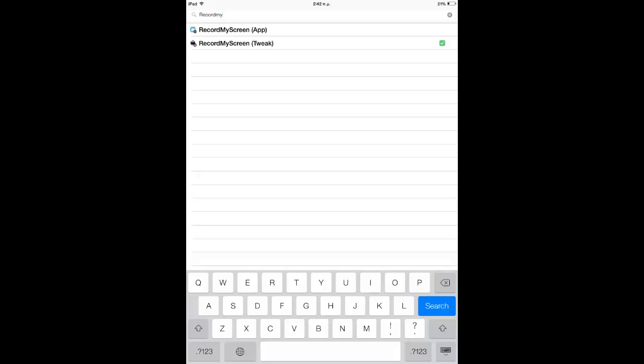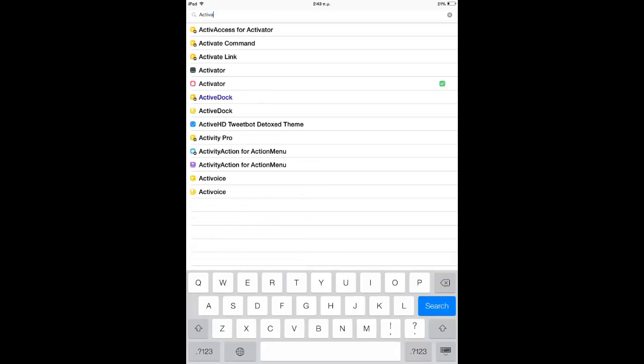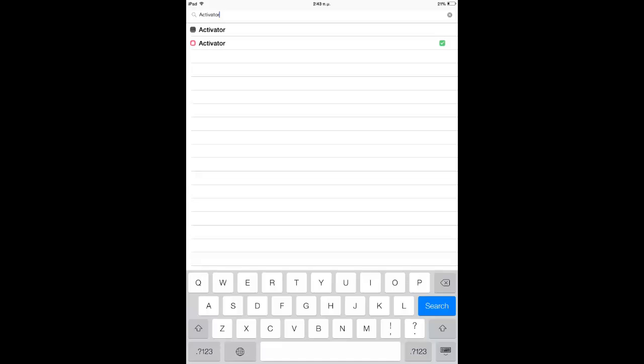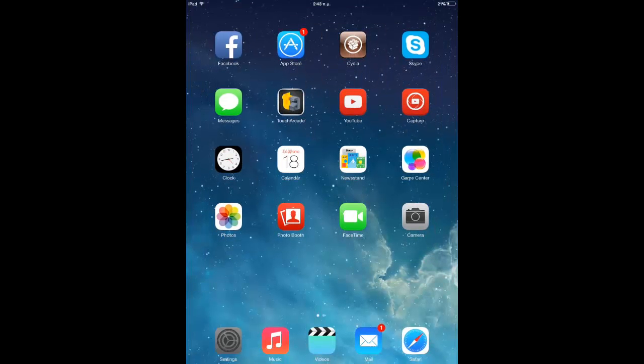The app, unfortunately for me, wasn't working. I don't know why, but it doesn't matter because the tweak, I believe, is 10 times better. Now, once you have installed this one, you will install one more, which is called Activator. Now, as you can see, I already have it. You should install it as well. Once you've done that, you will go out of Cydia, and then you will go to Settings.